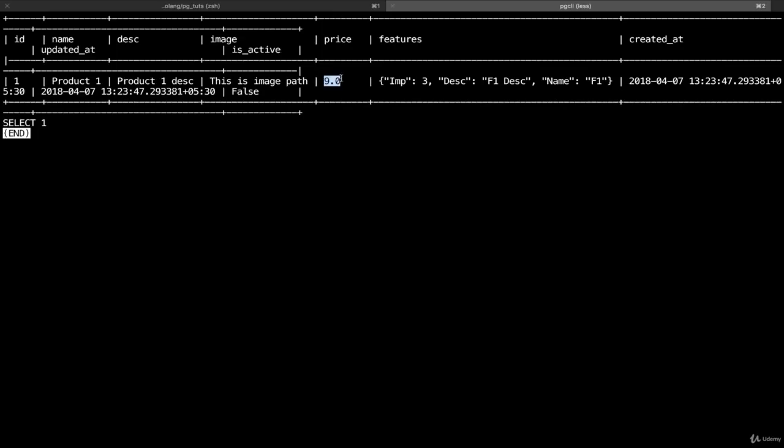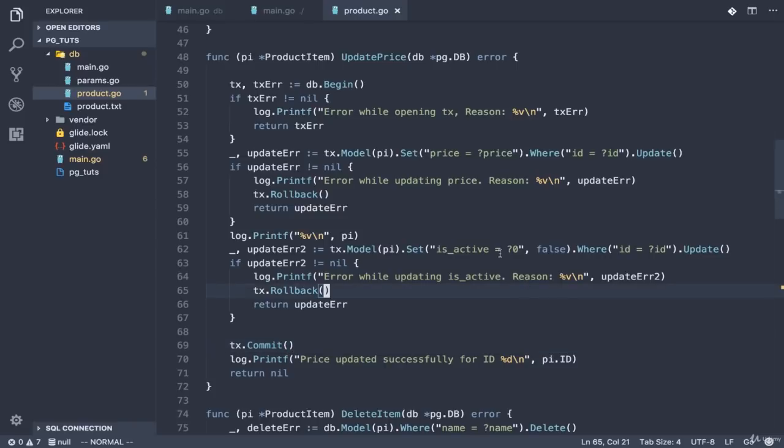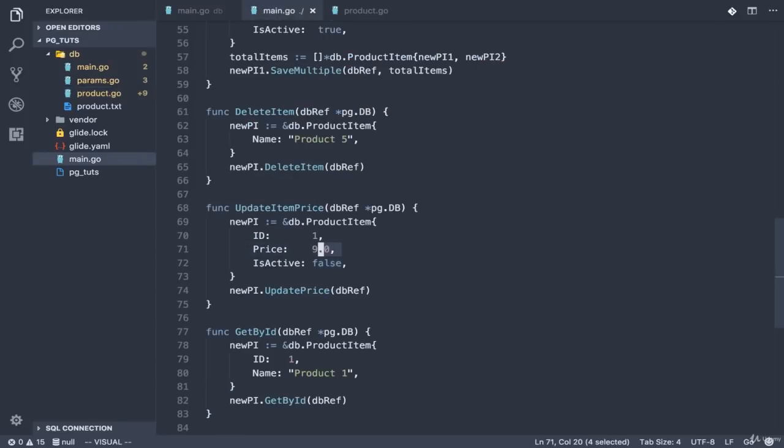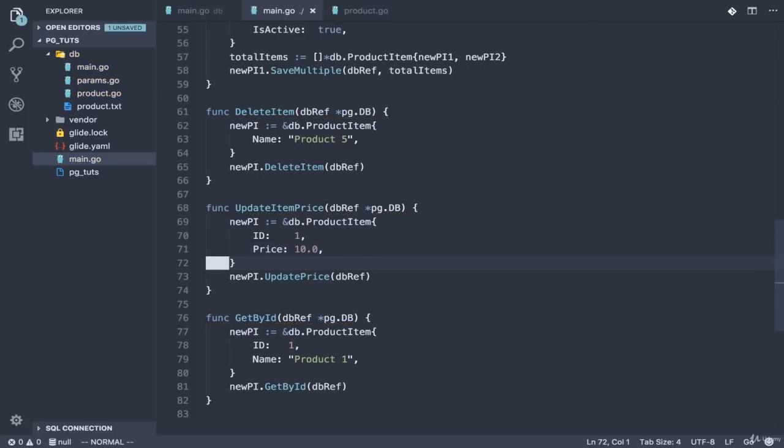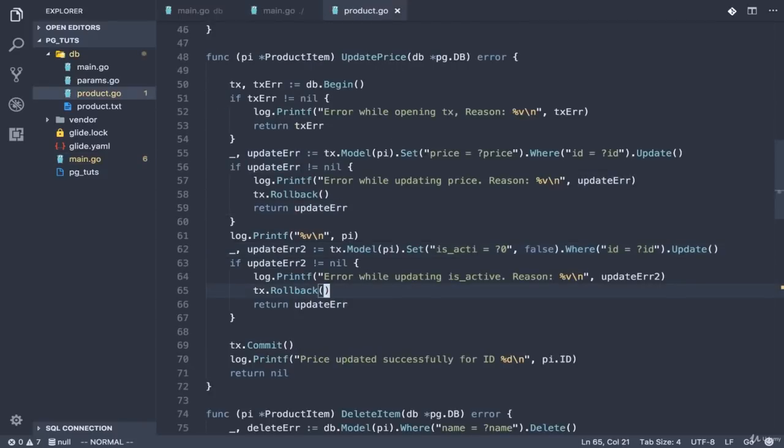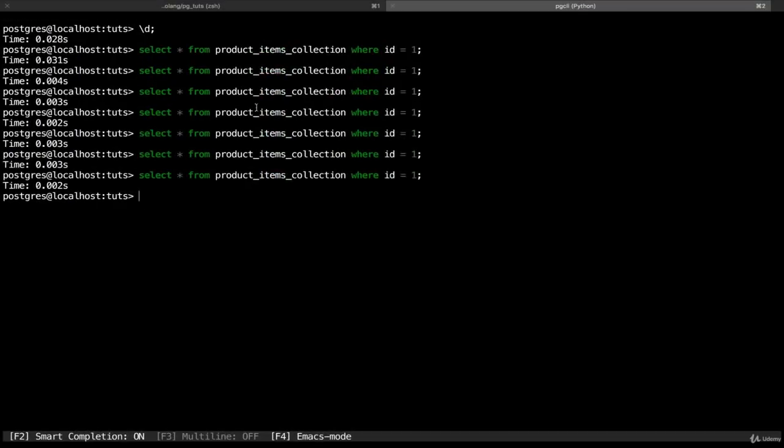The price is 9 and this is again false. So both are updating, right? So the transaction is successful. Now I would like to fail the transaction. So I'll set this column, but this column doesn't exist at all, and I want to update the price to 10. I'm updating the price to 10, but remember, I'm actually trying to fail this query. So what will happen is it won't update even the price. It shouldn't. It better not.